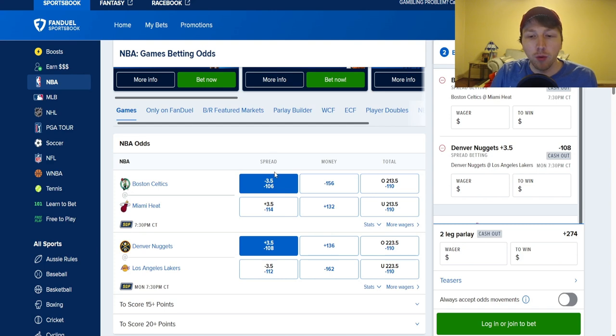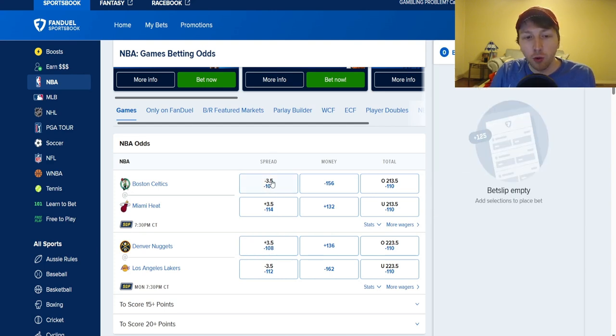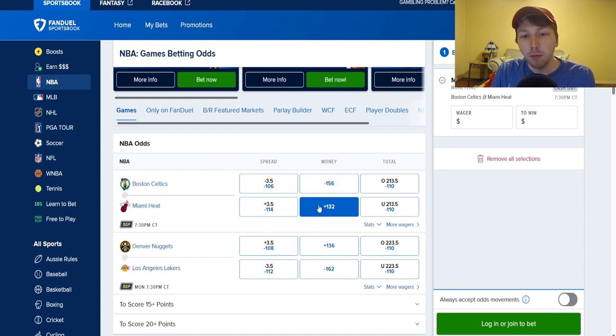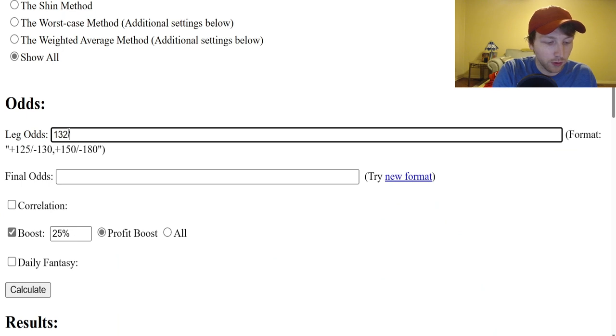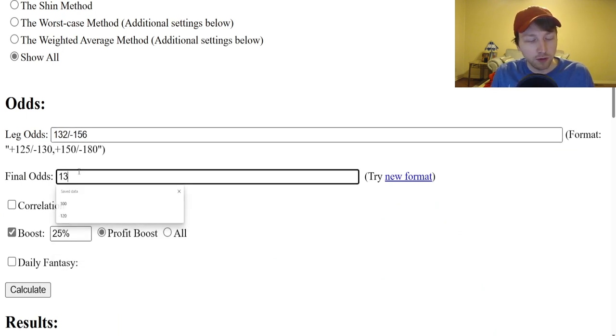One more time, remember, whatever we're devigging, it doesn't matter the order that it's shown in the sportsbook. The first thing that we put into the devigger, the first side, that is the side that we are betting. So if we wanted to bet the Heat on the money line, plus 132, minus 156, the Heat are going to be first here, plus 132, minus 156. And then, of course, the final odds would be the Heat because that is what we are betting.